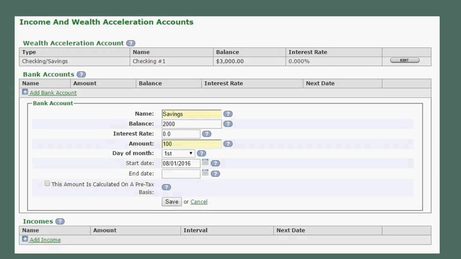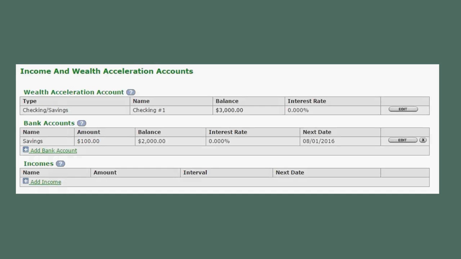But on the first of each month, automatically, I'd like $100 to go into that account just to create a little contingency fund for eventualities. And as far as this plan is concerned, the date of this plan is July 24th. I'm going to have that start on the 1st of August. Okay, so we've got a main bank account with $3,000. We've got a savings account with $2,000, and every month we're going to put $100 into it.